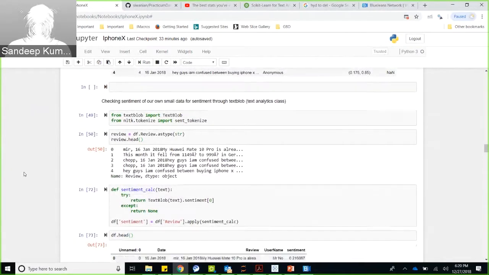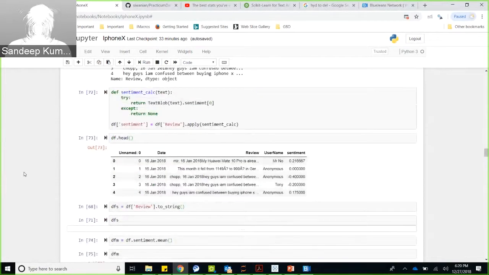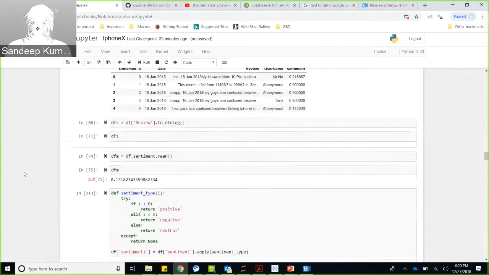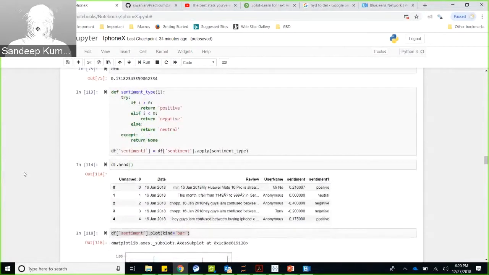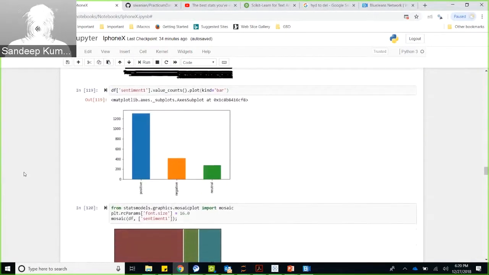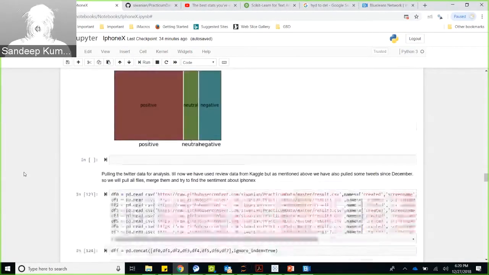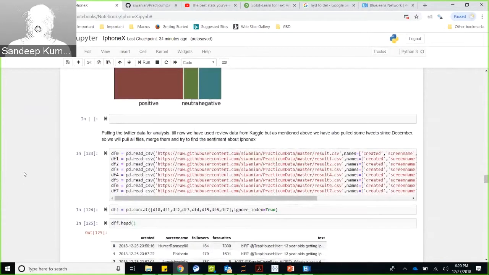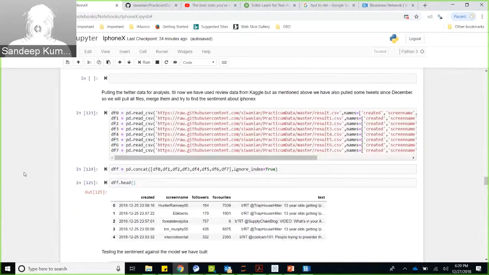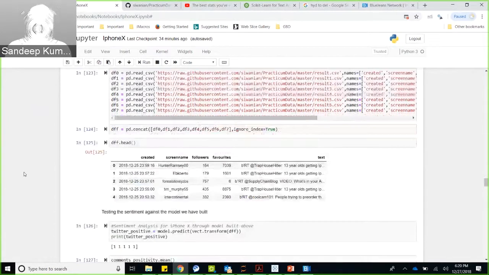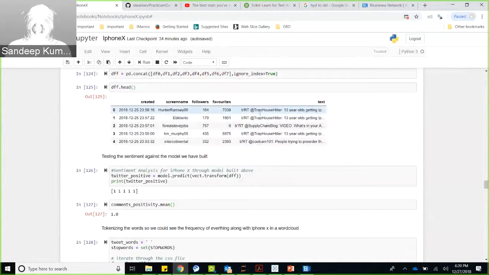Through TextBlob we have converted the sentences into sentiments, and then those sentiments into positive, negative, and neutral, and then we have plotted those sentiments. The same thing we have done with the Twitter data. This Twitter data we have collected in small chunks, and then we have merged them to make a final DF, which is df_final. We have concatenated everything based on the column names, and you see this is how the data looks.